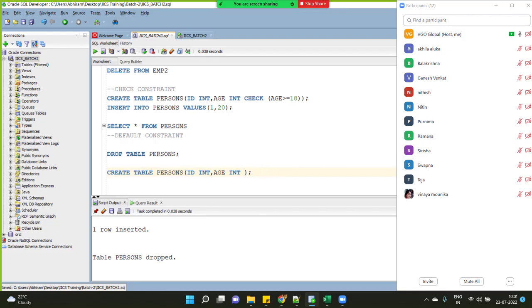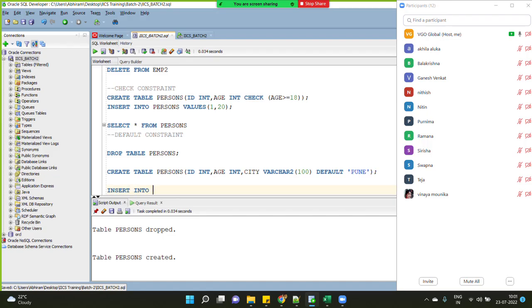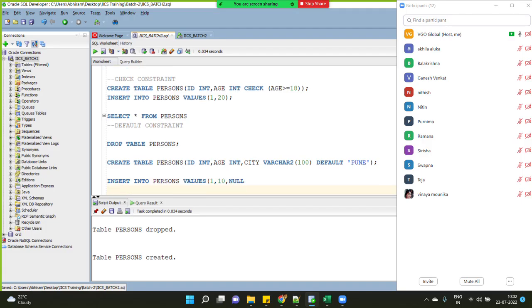I gave age as int. Then one more, like the default constraint: city, I will take city varchar2 of 100 and default Pune. So the table is created with the default constraint. Now I'm trying to insert into persons values 1 comma age 10, because I'm not giving a check constraint. And for city I'm giving a null value. If you're giving a null value, what does it take?